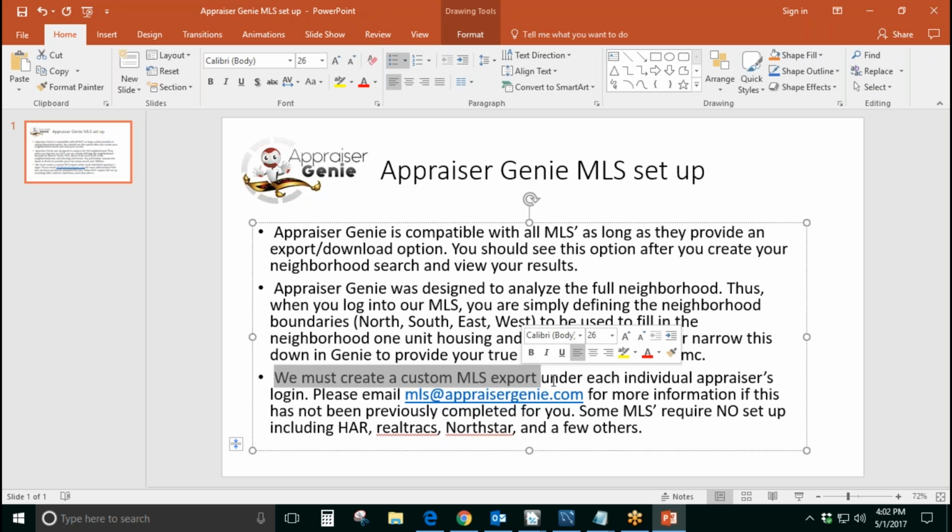Now, we do have to create a custom export under each individual appraiser's login. So even if your MLS has already been set up, we still create a template under your login so you can actually access it yourself. If this hasn't been done, you can email mls@appraisergenie.com for more information, and we don't charge you anything for this setup. Or you can ask us to send you the guide and you can set it up yourself, whichever you prefer.